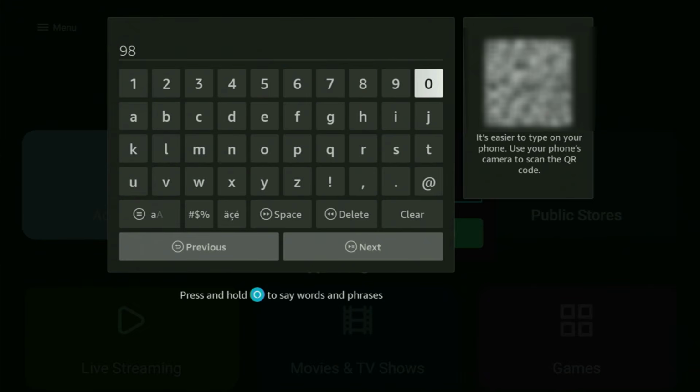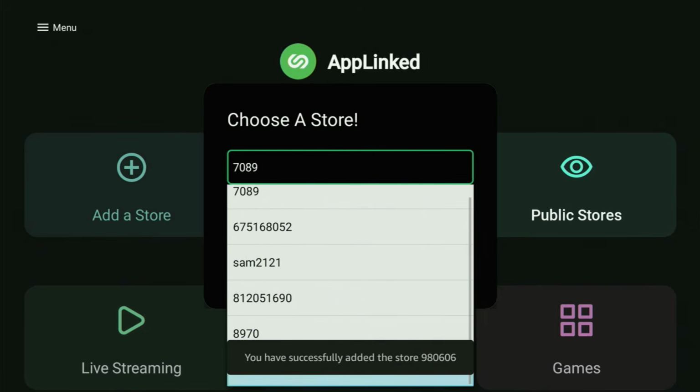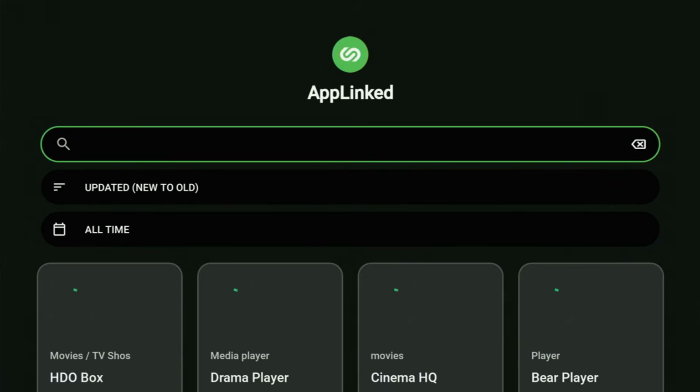It's 980606. So 980606. Let's save it to our list, and obviously we are gonna access it now. So just like that, let's open it. Also quite a big alternative app store, one of the biggest today, close to, I guess, 35, maybe 40 applications. And there are apps of all kinds. IPTV players, media players, some movie applications, some sports or live TV apps.